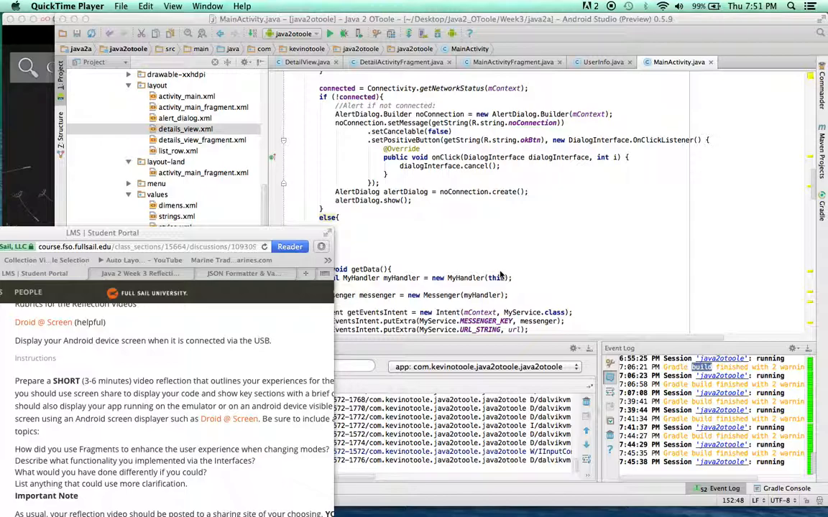How did I use the fragments to enhance the user experience when changing modes? Just like the project required, in portrait I have different fragments handling the layouts for the portrait layout, and then I have my landscape layout, so when it's in landscape the fragments are next to each other.